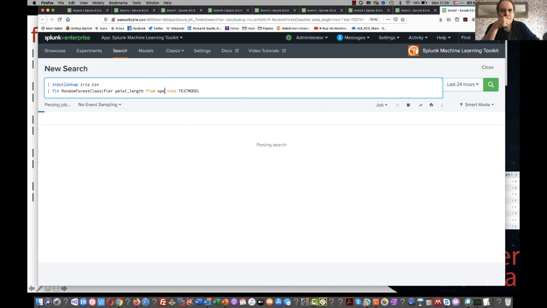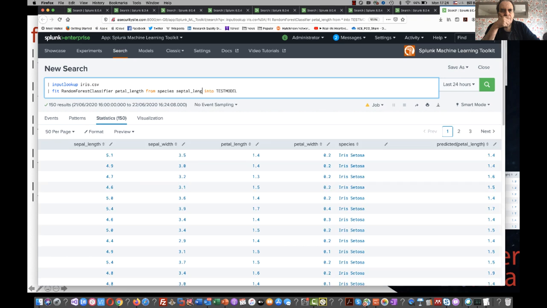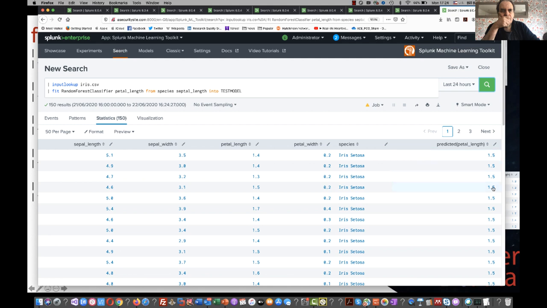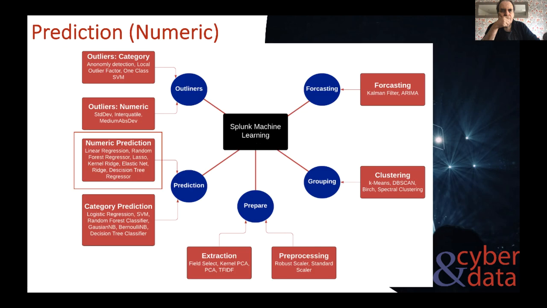So again, we could try to train on species, which is a string, if you remember, and sepal length. And we use the random forest classifier to train on both the string and the numeric value. And we're trying to find the petal length in this case. And that's it done there. Okay, so there's the actual value and there's the predicted value. We're using species and we're using sepal length. Okay, so that was the category predictor. So we can use strings and numeric values. These are the numeric methods to predict a numerical value. That's linear regression, random forest regressor, lasso, and so on.